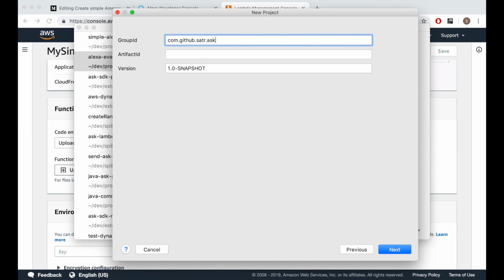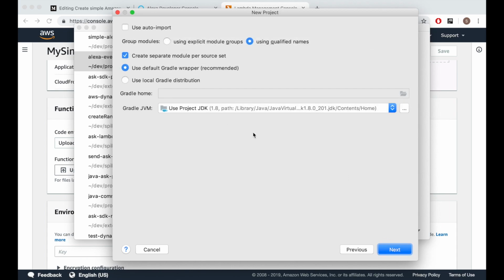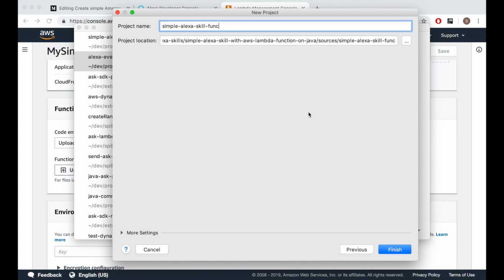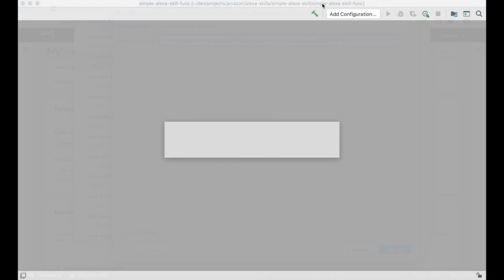Ask means Alexa skill, and the artifact ID would be the product name, so it would be funk, for example. This would be your version ID, which can be changed, and snapshot means the ongoing development, but we don't need to change it. Here we don't need to change anything. You can use auto-import if you wish, but you can turn it on afterwards. Here we would put the location for our project on the disk and hit finish.